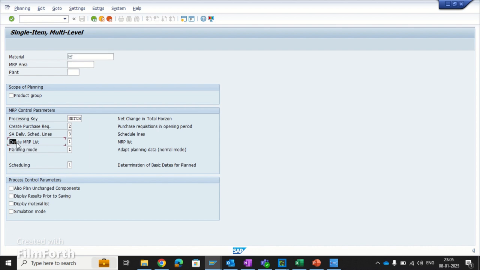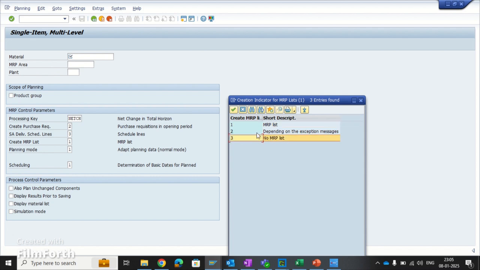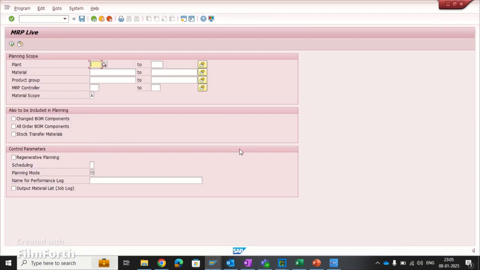As you can see here, the creation of MRP list. Here we choose from the options available in the standard, like should we have an MRP list or should we not have an MRP list, or should it be based on the exception messages encountered during the MRP run. But if we go to the MRP Live, this particular theme of the red color is the S4HANA system, and here we do not have any option related to the MRP list generation, right?